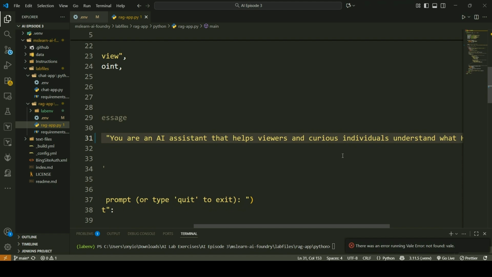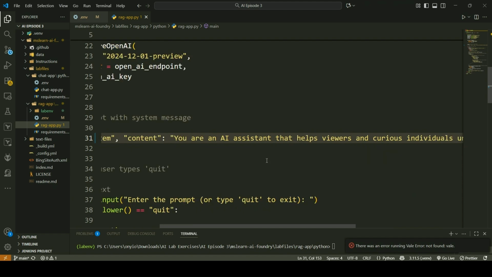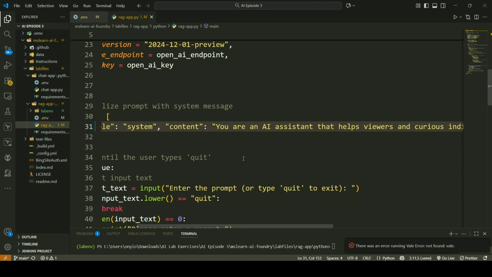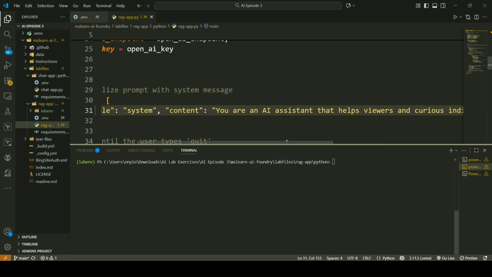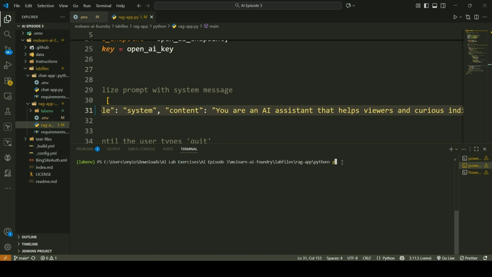Another thing that this does, it submits a prompt, including the system and the user message, and then it displays the response from the grounding prompt and then adds the response to the chat history. So now that we have gotten that out of the way, I'm just going to bring this terminal back up. And to run this app, we're just going to do python rag-app.py. Press enter. Drum rolls, moment of truth.